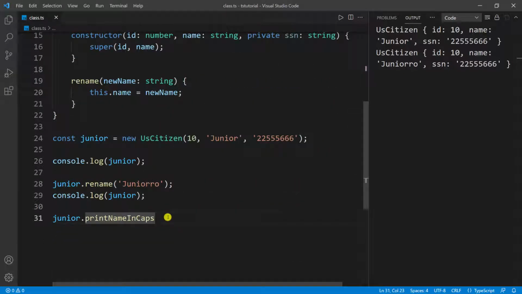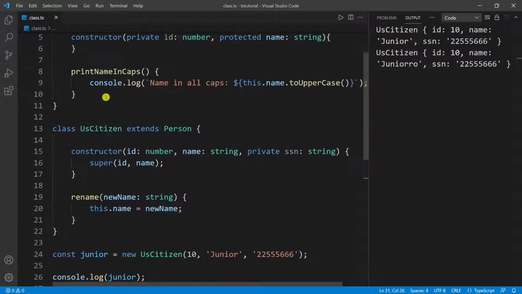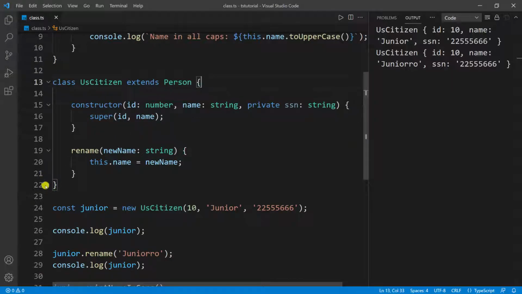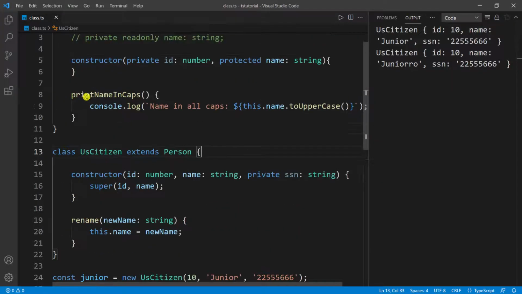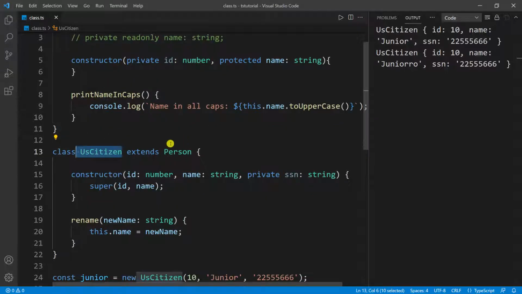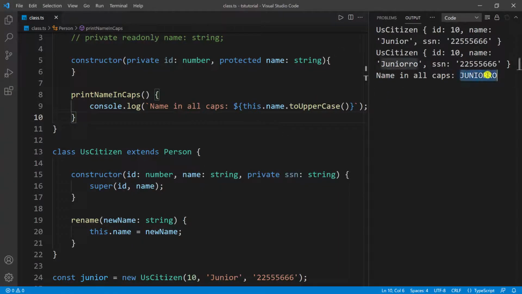If I call this method down there, it's going to log the name, it's going to say name in all caps, and then it's going to print the name in all caps. And remember, this method or this function doesn't exist on the US citizen. You can see the US citizen class ends at line 22, so we don't have this print name in caps inside of the US citizen class. It's coming from the parent class. I just want to show you that whenever you extend a class, you also inherit all of the methods as well. So if we go ahead and run that, you're going to see name in all caps, and then you see the name in all caps. So you also inherit all the methods as well.